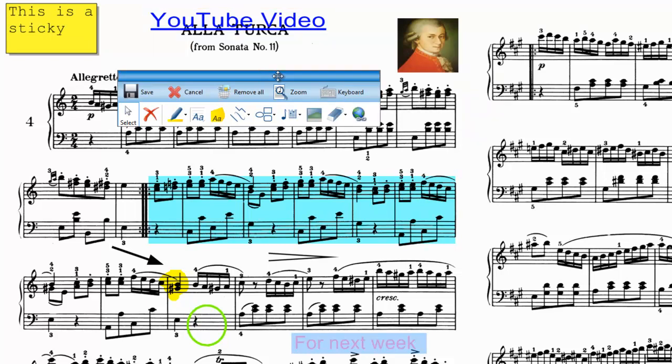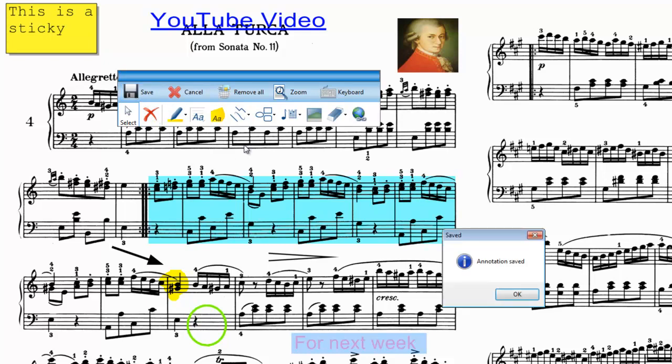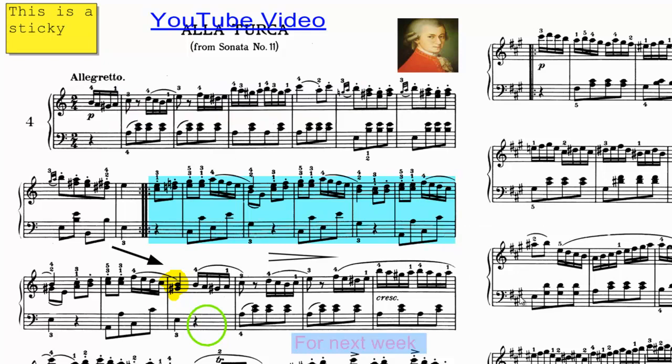Now, what happens now is if I was to come out of the annotation editor and have this music on screen, if I clicked on that link, it would launch that particular web page as a part of the annotation. Okay, at this point, I'm just going to stop and save my annotation. Okay, that's my annotation saved. I'll come out of the full screen mode.